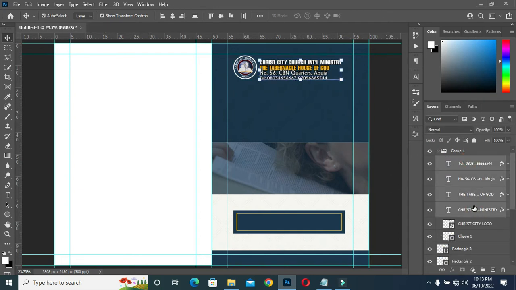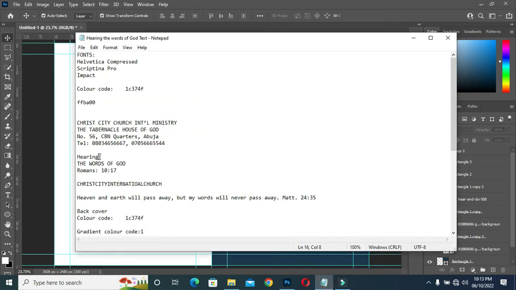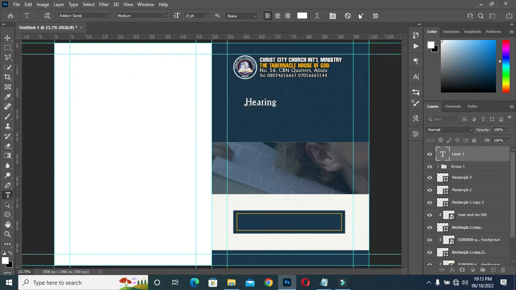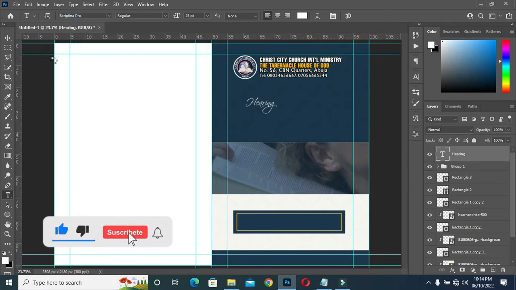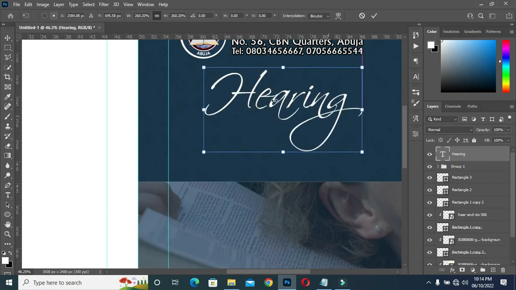Select the text, then use your arrow key to move it up here. Now it's okay. Then the next text I'm going to copy again is this one. Ctrl C, then select your text tool, then Ctrl V to paste. Then I'm going to change the font to Scriptina. Then increase the font size.